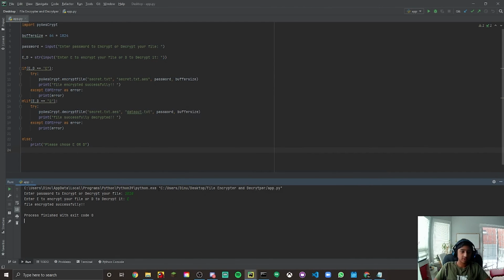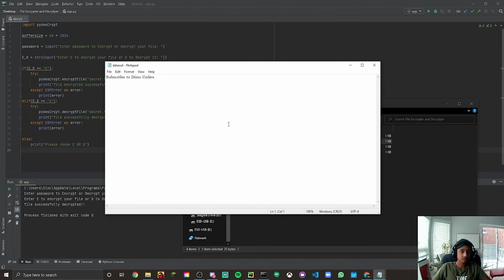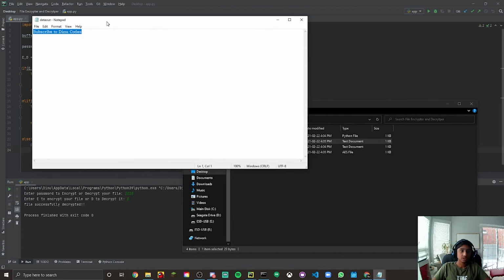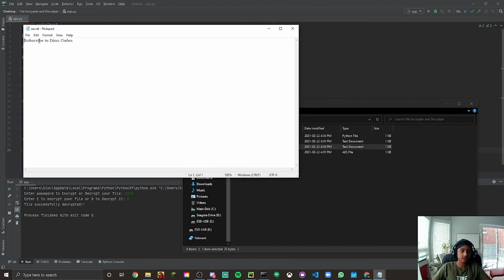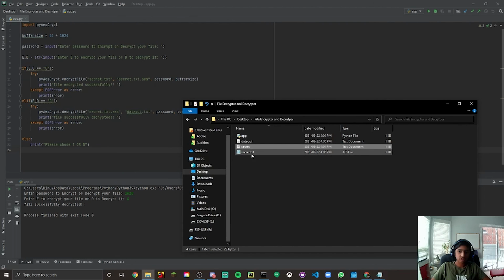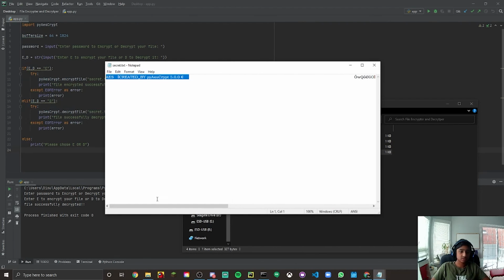And now let's decrypt that file. So we would run that again. Same password. And then you would do D. And now let's check it out. Data out. See, it works. The first file we made was secret, and it was a raw file, so there's no encryption or anything on it. And then the encrypted file is right here and it has random letters. And then the data out file, which is decrypted, has the text "subscribe to DNU codes."